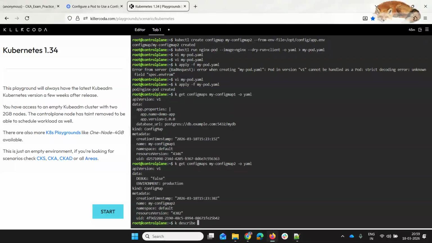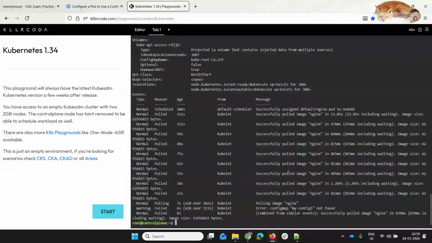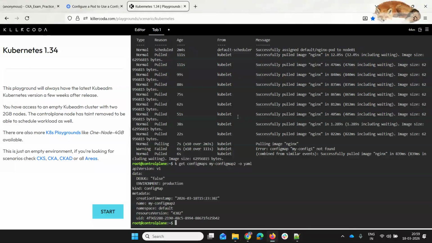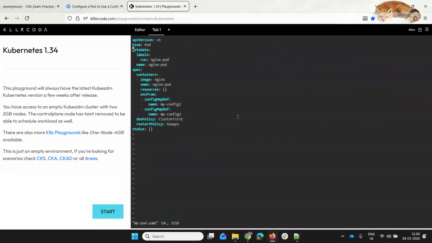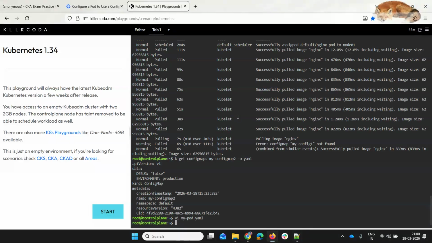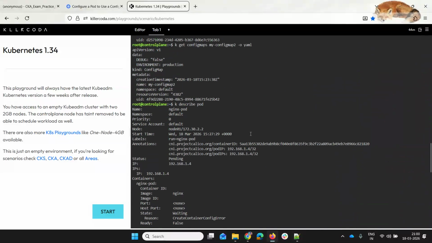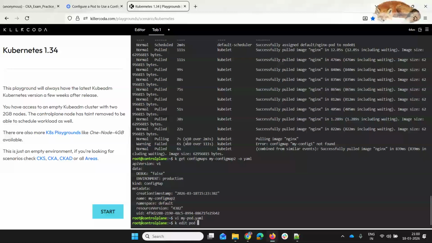So we can use describe pod, my pod. There is only one pod, so okay, this is not found, no? It's showing that my config one is not found. Now we will do this or edit pod. What is the pod name? My pod, right? Hmm.